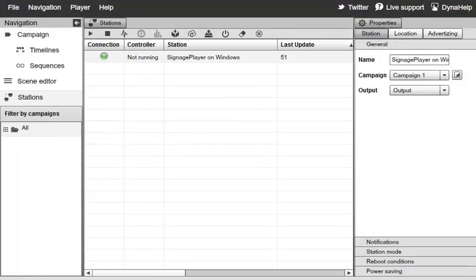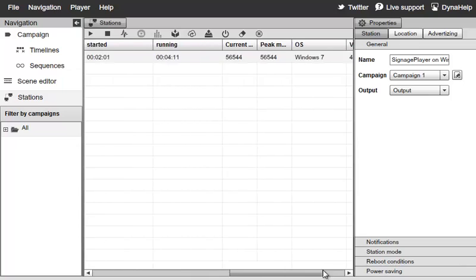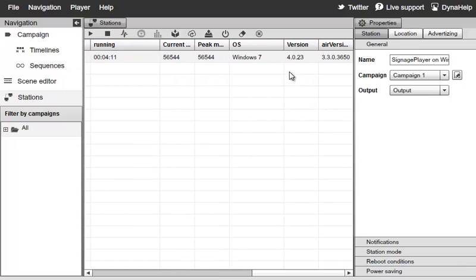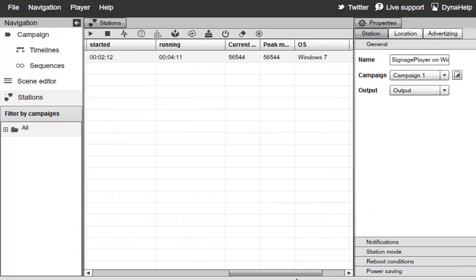Now switching back to the Signage Studio, we can now see that the Signage player is now showing in our list. We can start remote managing the Signage player. We have the description right here, and we have all the different parameters, including the version of Adobe Air, the version of the Signage player, the Windows version. So all this information is available for us for this particular Signage player.